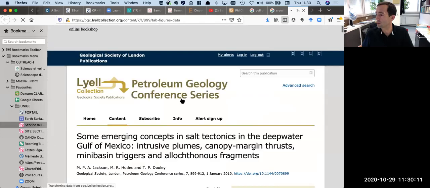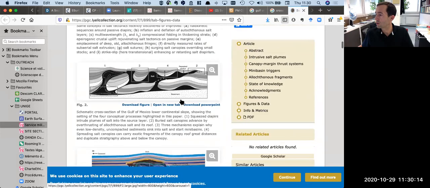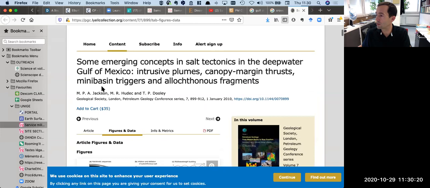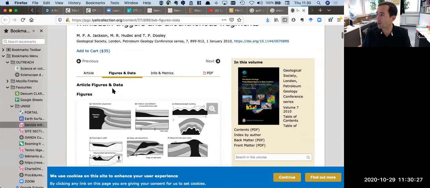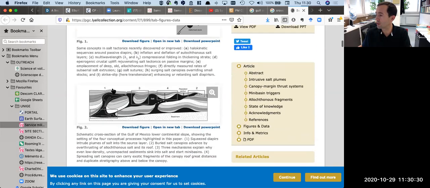Can I see this picture? Yeah, it's just one example, but here, this is a paper by Jackson, Hudec and Dooley, 2010. And so you see here the salt going up, making these kind of hills. And then in between, you have kind of sag basins between two diapirs of salt, two piercements, and you have sedimentation there. And sometimes it's so intense that these things collapse down into the salt. There's so much salt that this is what happens.